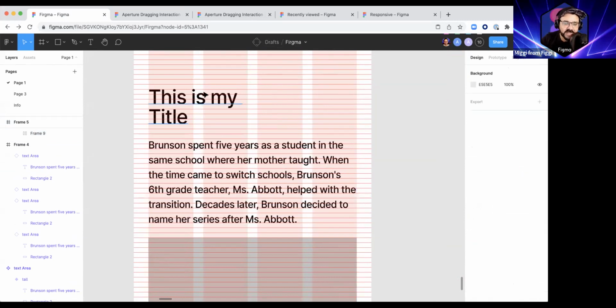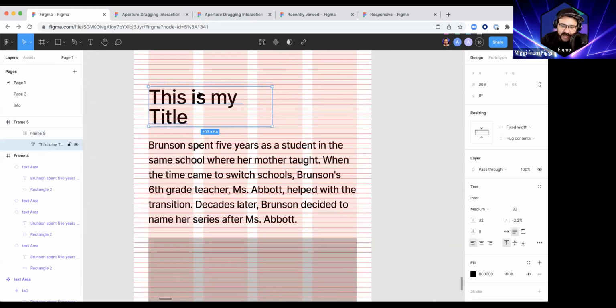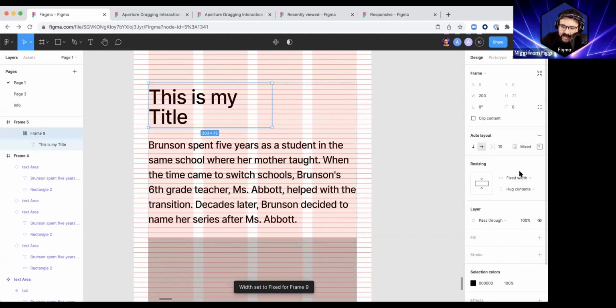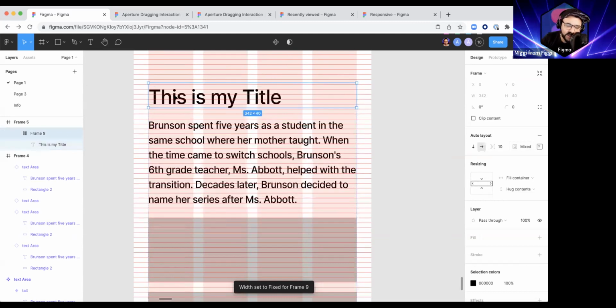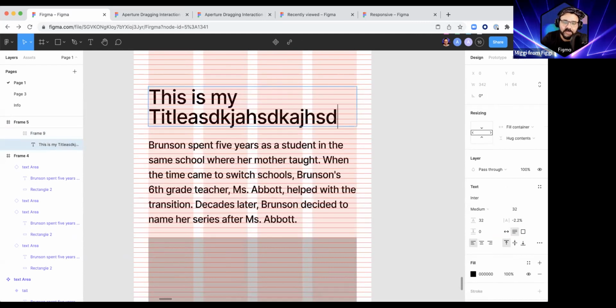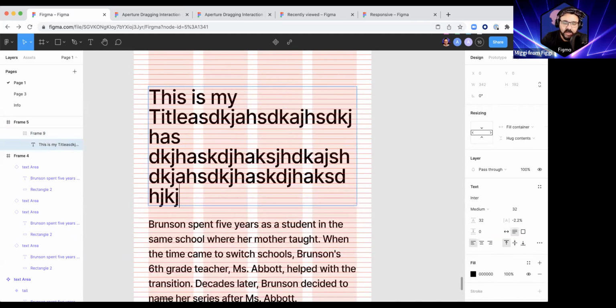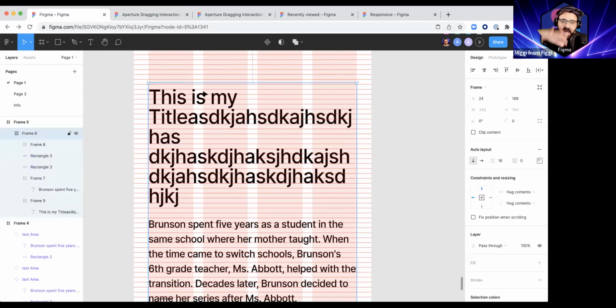Because you always have to think about how it's relating to the larger object. Right here it says fixed width. I want this to fill container, and I want this to fill container, right? If this is fill container, then as I build this out, it's just going to continue to go. And then for the entire container, I can set it to fixed.